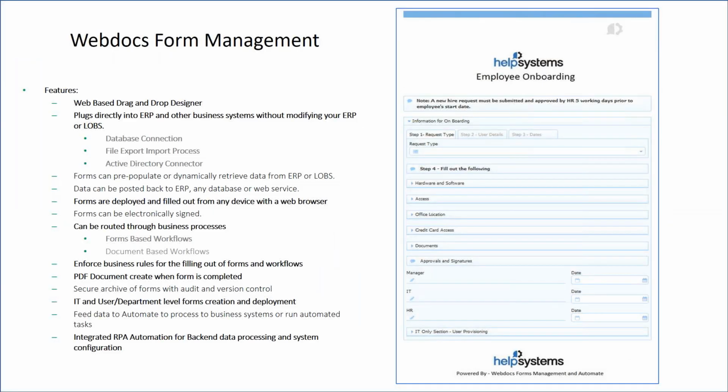Just a really quick look at what we'll cover in the live demonstration for a little bit more detail. We're going to cover how our web-based drag and drop designer works inside of our interface. We'll also talk about how we can plug it into different ERP or line of business systems with our database connectors and file export and import processes in Active Directory. So we can dynamically retrieve data and then pre-populate forms with that information that you might want to be able to process. And then we'll also spend some time on how we collect signatures in documents and how forms can be routed through the workflow processes.